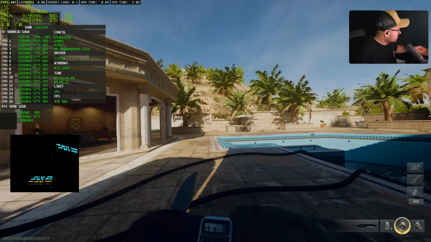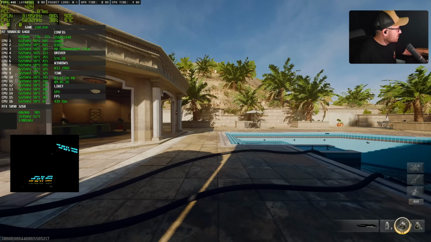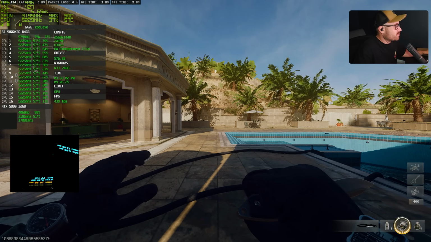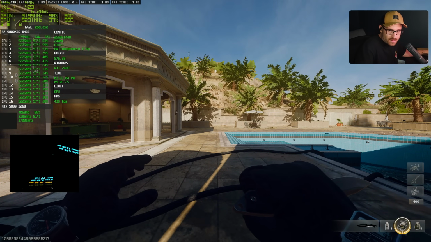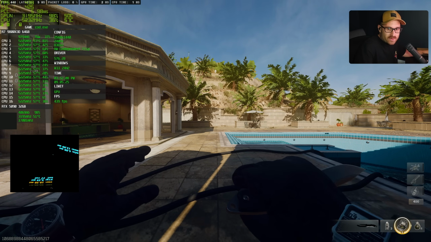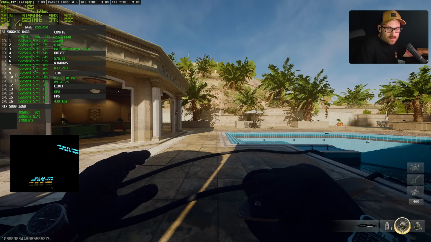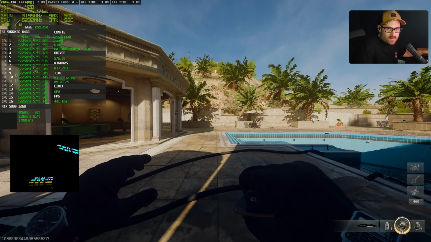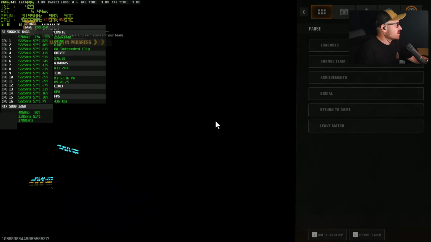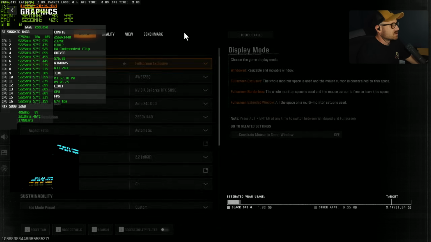So how many runs is that? 71. We'll stop that right there. So 5.6 on frame view. And the average is 9.49 on the latency tool.